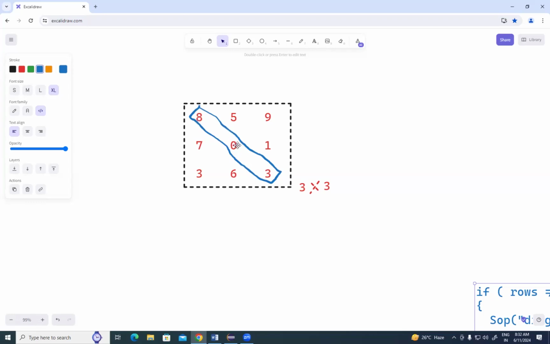Could you tell me what is the row and column index of this element 0? 1, comma 1. Row index 1, column index is also 1. Could you tell me what is this 3? 2, comma 2. Row index is 2, column index is also 2. This is called what? 0, comma 0. This is what? 1, comma 1. This is what? 2, comma 2.